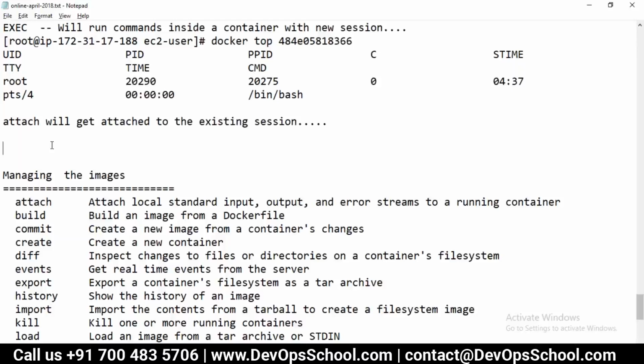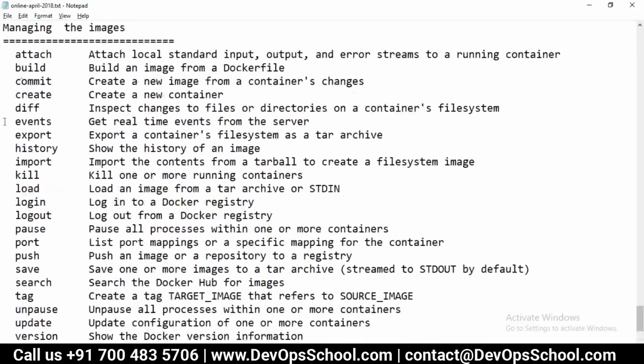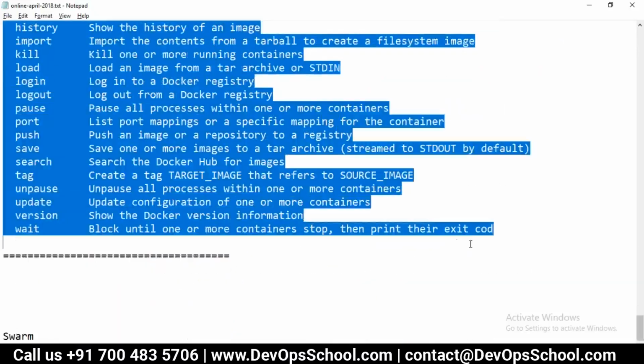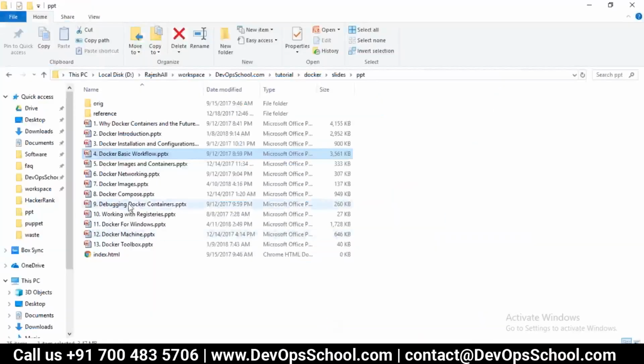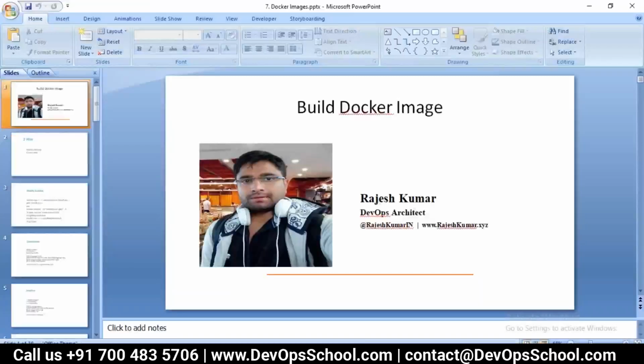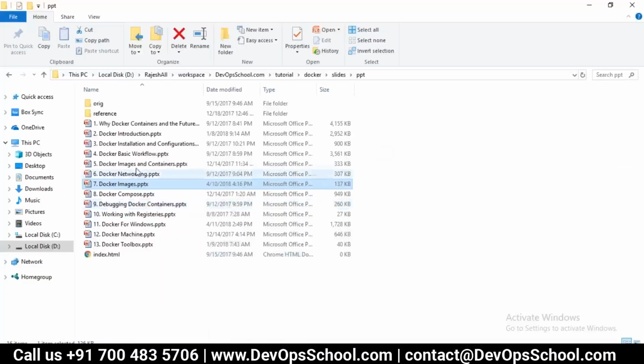Okay, thanks. So now let's move on. Now we are creating images and we will try to use these commands. Before we get started on how to create images, let's understand a little bit about images, how the images are being built.